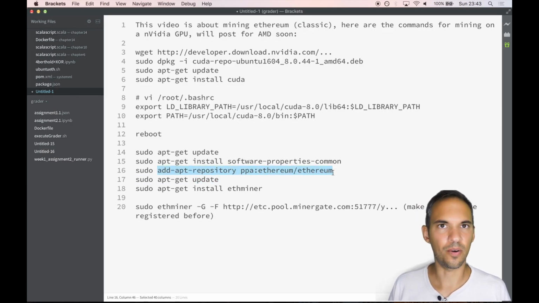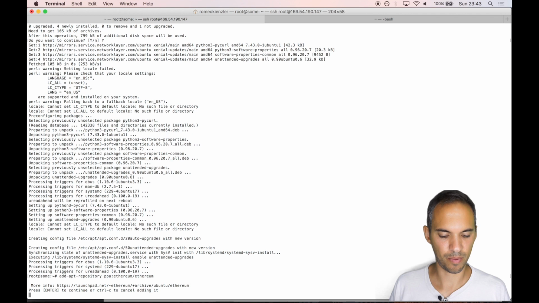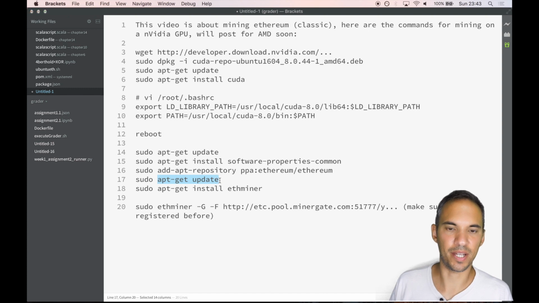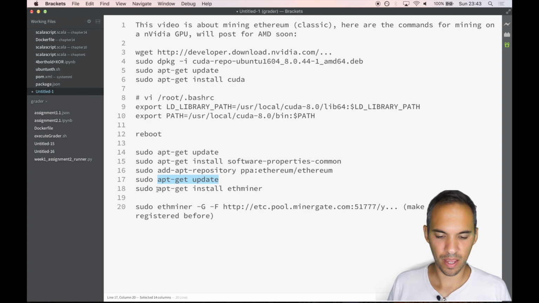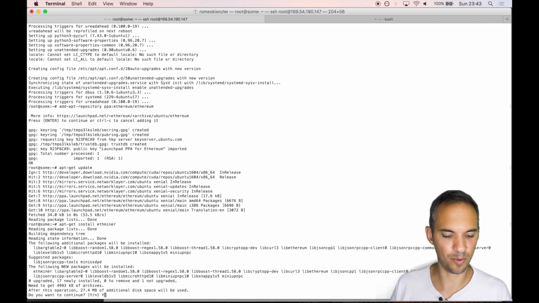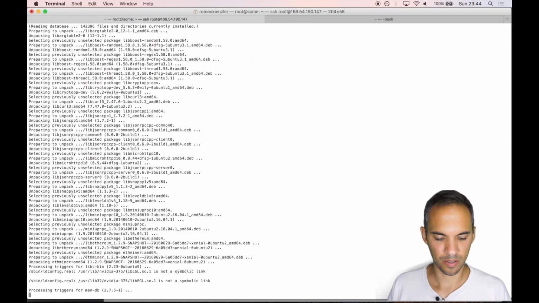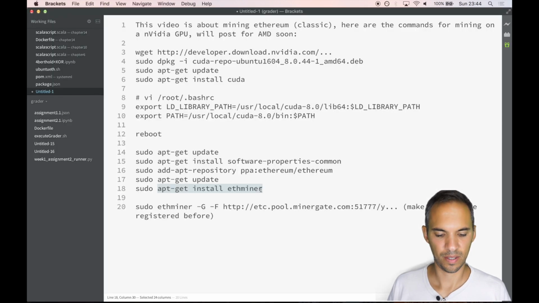And we have now added the Ethereum repository by hitting enter. Now that's done. Now we need to run an apt-get update, and then we can just install ethminer, the open source version of the Ethereum miner. It's also pretty fast and straightforward. And now we can start mining.